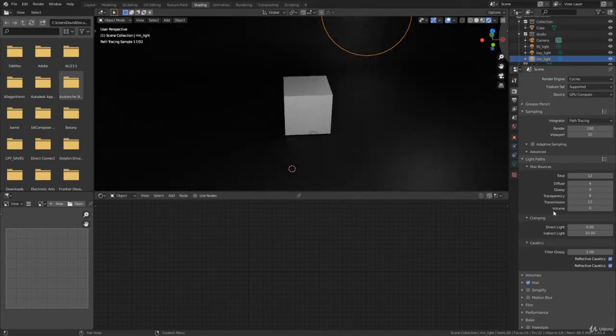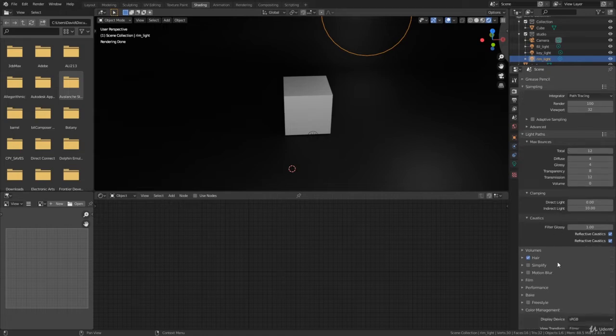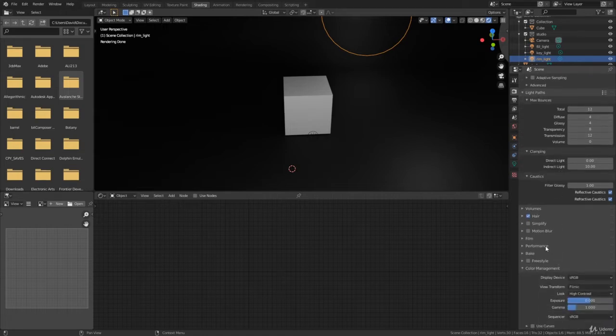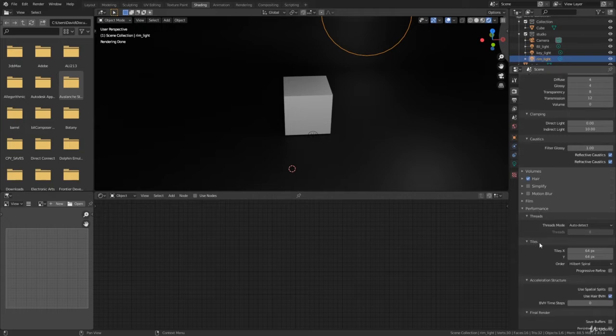When you're rendering with a GPU instead of a CPU, also the tiles should change, okay? If we go here to Performance, you can see that we have tiles.